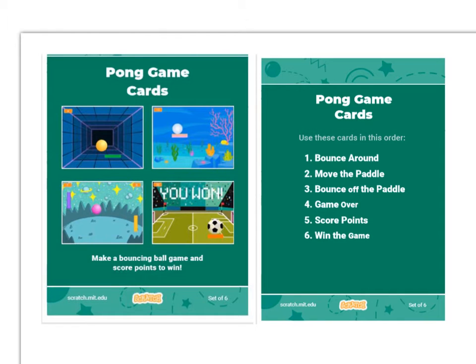So you're going to make the ball bounce. You're going to be able to move the paddle. To make it bounce off the paddle, you're going to add a game over. And there are a couple reasons the game ends. We'll look at that. And you can have score points. That's your variable where you have to add the score. And you will win the game. You'll have a message that pops up once you hit the desired score.